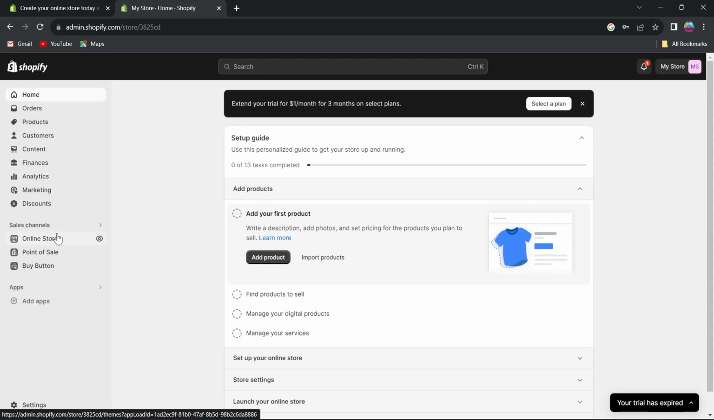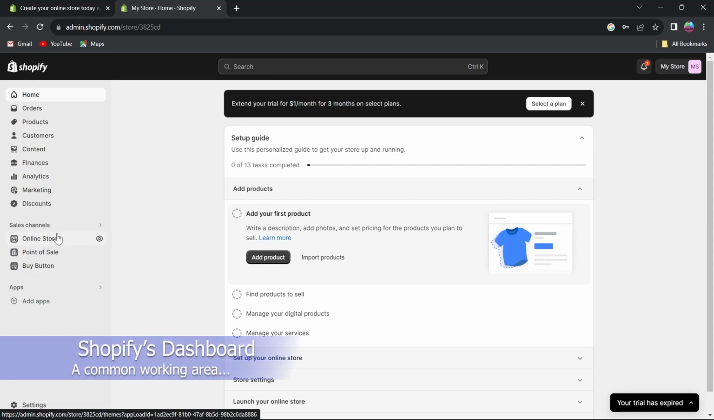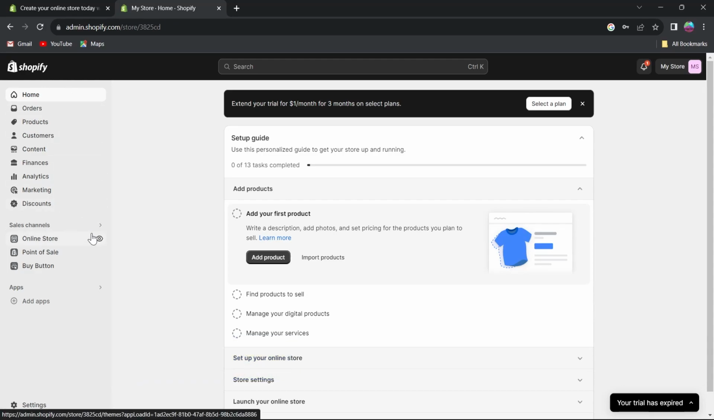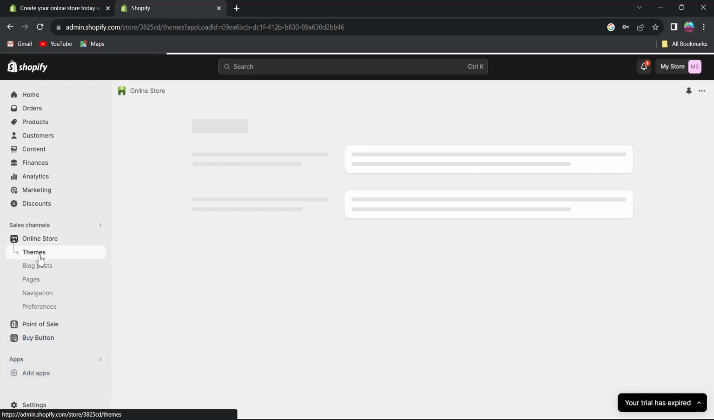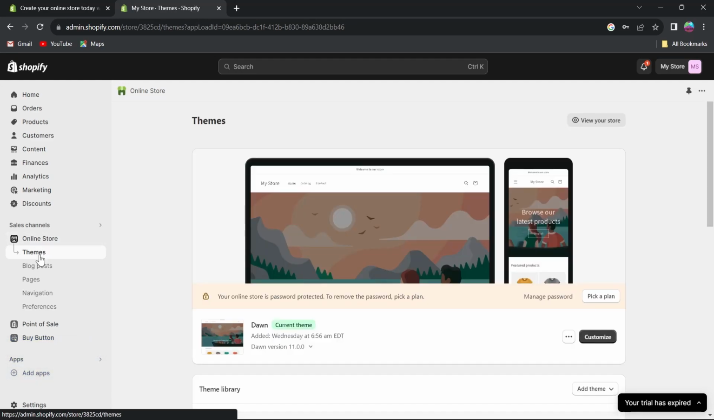And now let's take a quick tour of Shopify's dashboard, which is essentially your store's control center. So this is the dashboard. The Shopify dashboard is where you'll manage all the aspects of your online store. It provides a clear overview of your sales, orders, and website traffic. So we'll go to the store option here, click on the online store, and here we have a lot of drop-down menus that say themes, blog posts, pages, navigation, preferences.